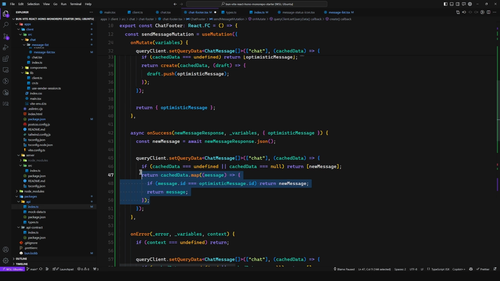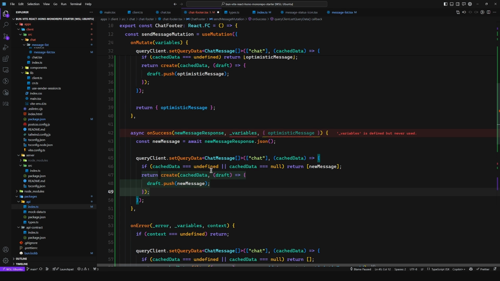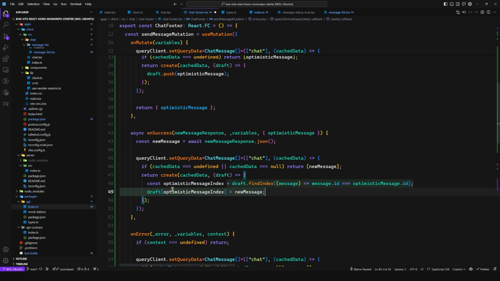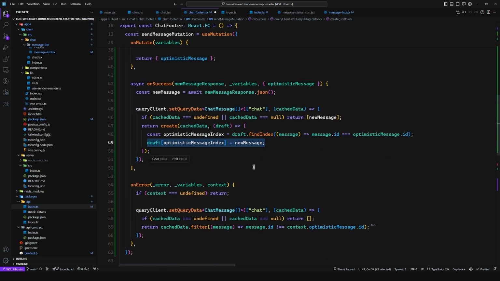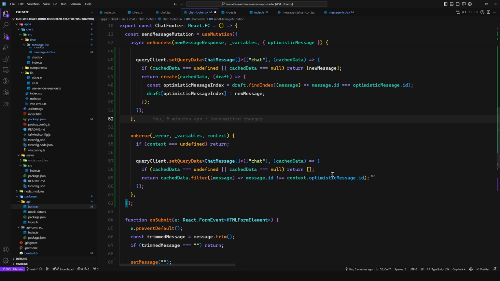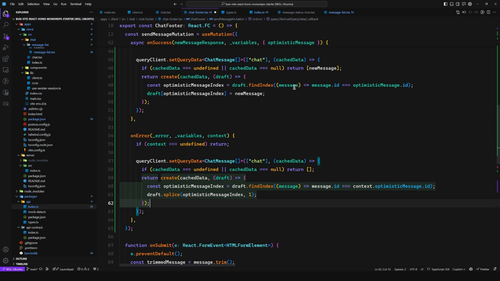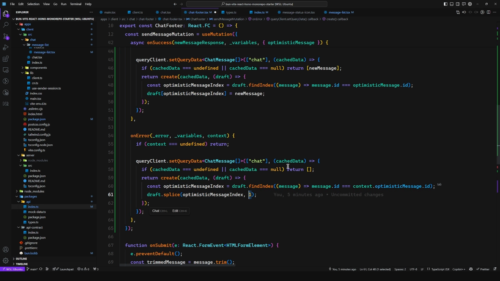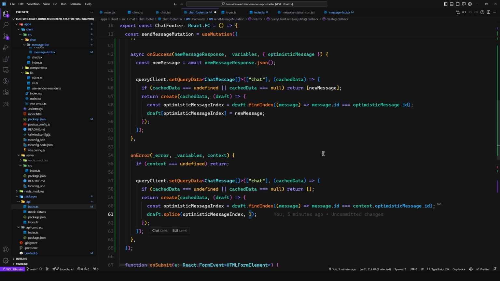And we can do the same here. So return, create, and we push the new message, but we actually need to replace it. So optimistic message index. We find the index and then we replace it all together. There's no need to return it because again, it is mutable, and we can do the same thing here. So create, we find the index of the optimistic message, and then we can say splice and we pass in 1 to remove that element. And that's pretty much it.